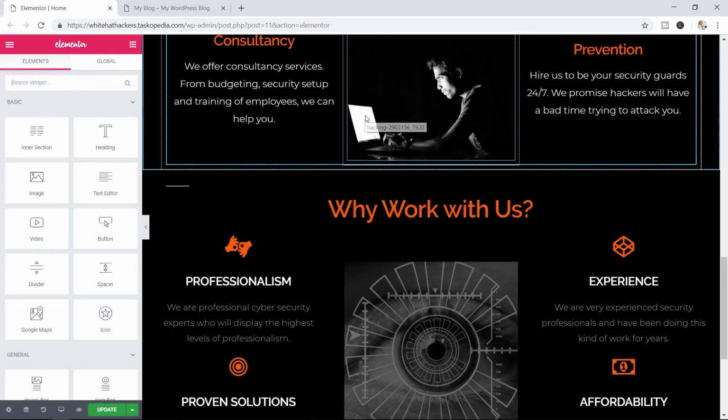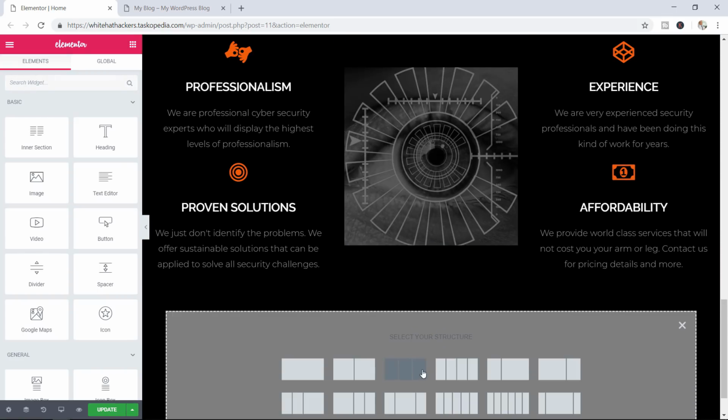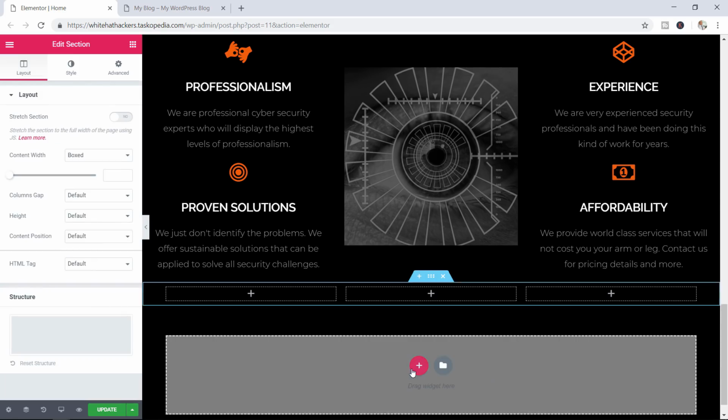I'm going to go over here to my back end, and I'm going to go ahead and create the section for the team members. So we're going to go with the 3-column section.